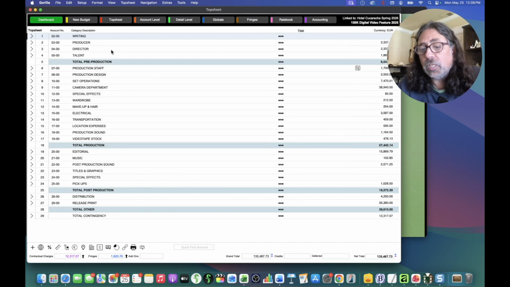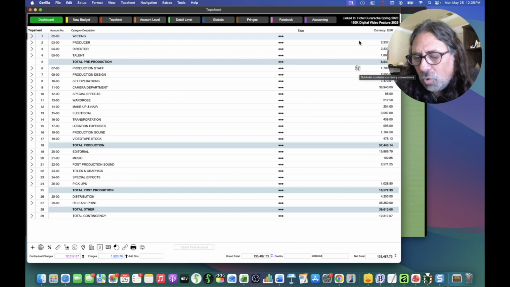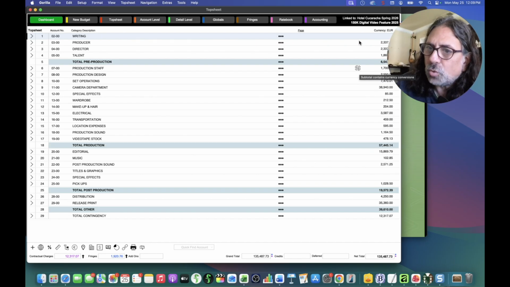So that is a really cool feature. And again, you're not going to see this one, is this still USD? Maybe that's why that was still there. But you're not going to see the euro symbol all over here because the base currency is already euro. So that's a really cool feature in Gorilla Studio 11.